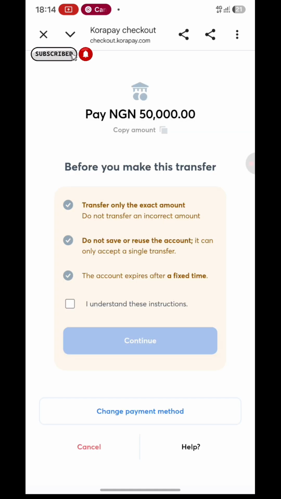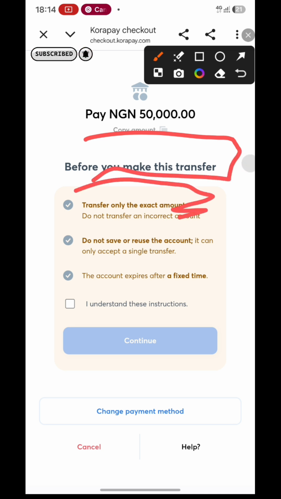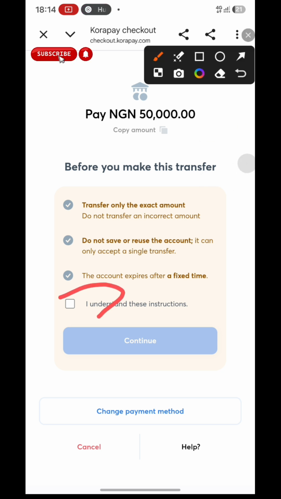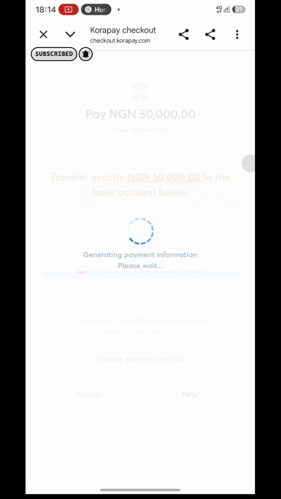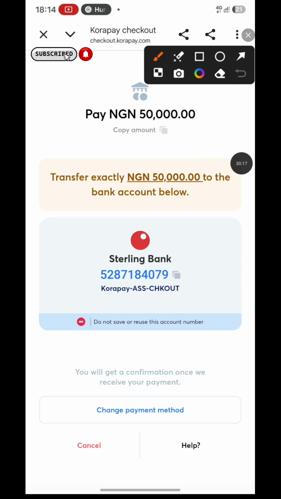When you open up this page, you can actually see clearly: before you make this transfer, only transfer the exact amount, and do not save this account or reuse the account. The account expires after a fixed time. So let's click on this very blue box right here, I understand the instruction, and click on continue, and it will now give you the account details where you will make your payment into. So you just copy it or you type it yourself.